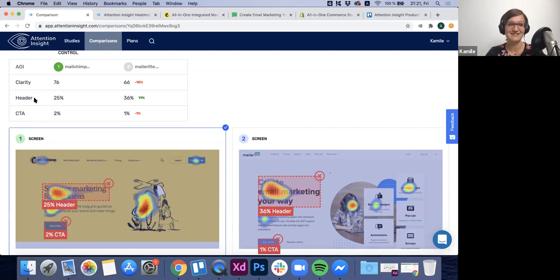So here we can see that MailChimp is a clear winner because it both has a higher clarity score, which is very important for user experience, and also better visibility of the call to action button. And the header is also optimally visible. We do have a bit higher visibility of the header in MailerLite, but overall MailChimp is the clear winner, and they didn't have a pop-up blocking the main call to action button.